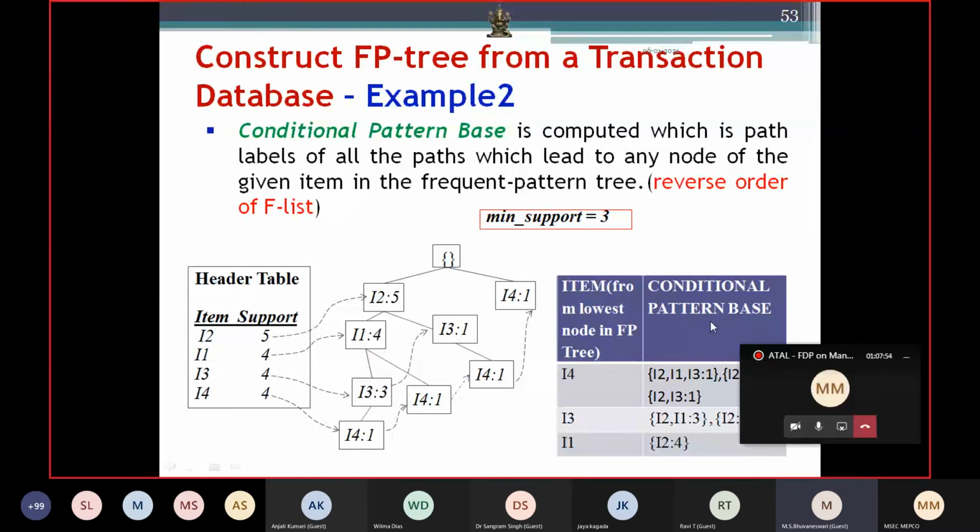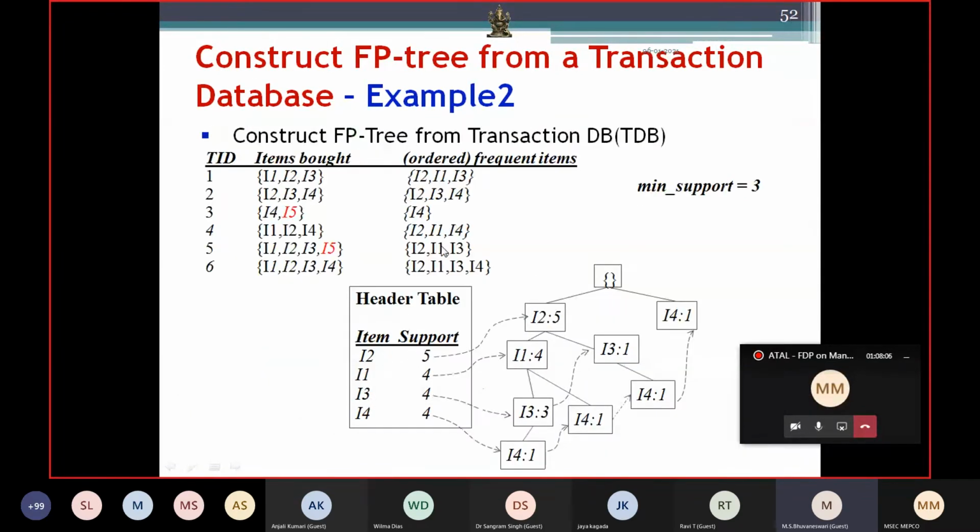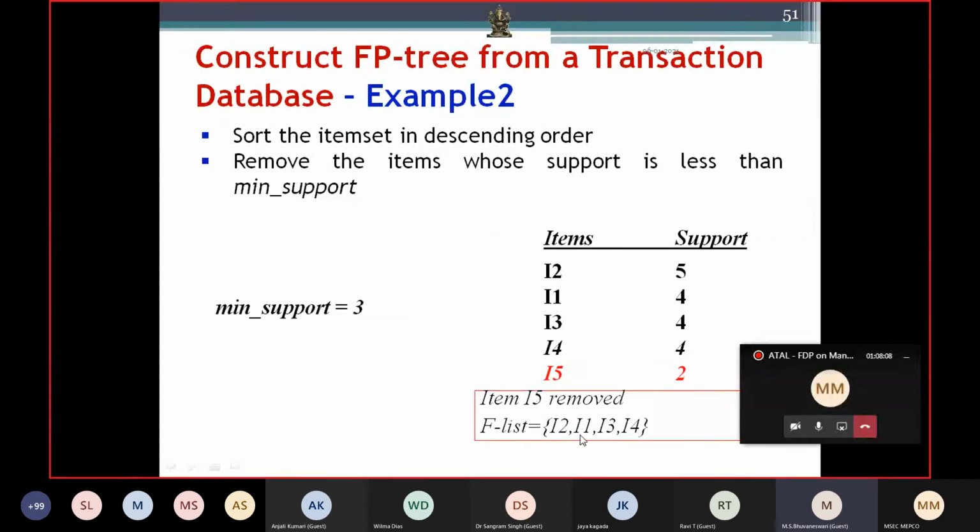Now from the FP tree, what we have to create is what we call a conditional pattern base. Conditional pattern base means we have to follow the reverse order of your F list. What is the F list order? It is going to be I2, I1, I3, I4. So we have to start from the last node. What is the last node? It is going to be I4. Then I have to go for I3, then I1. We will not visit I2 because it is attached to the root, right? So I4, I3, and I1. For these three, I will be constructing the pattern base.